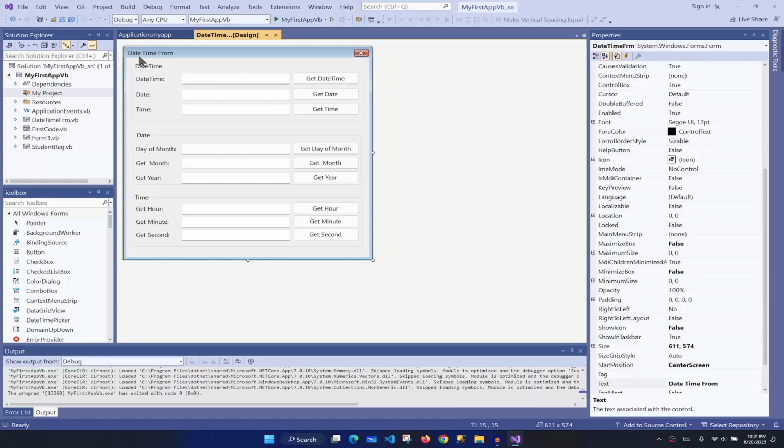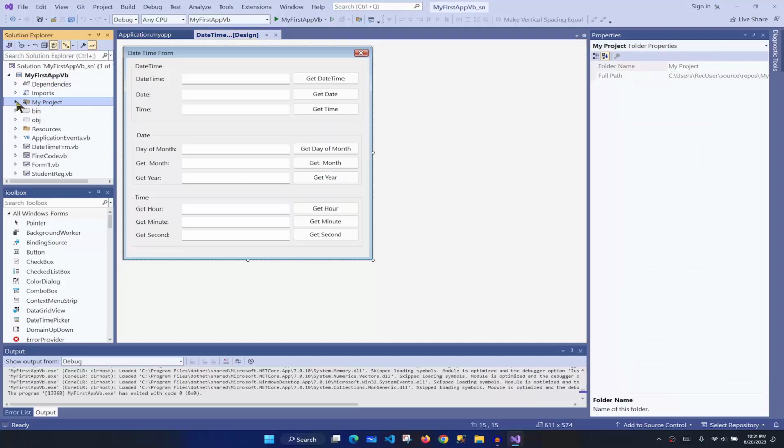And after adding the new form over here, let's get inside the project, show all files, my project, and change this part.